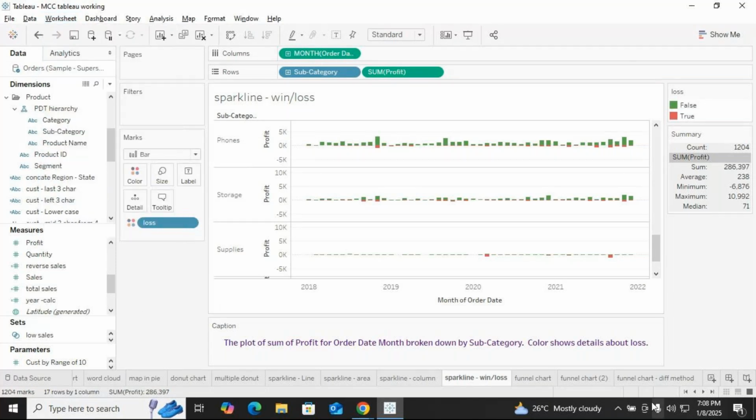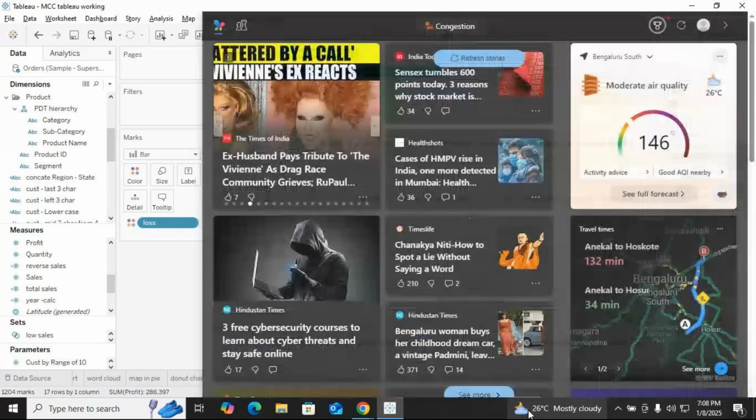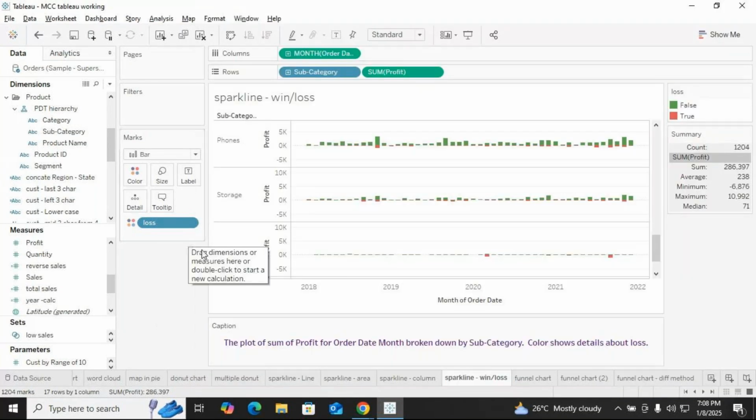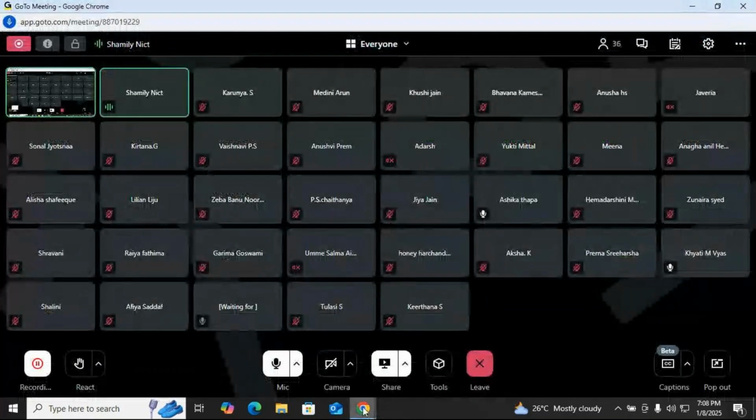So these are the basic charts and the advanced charts that we have in Tableau. I've created almost all the advanced charts. We have created around 70, 80 charts here. All these things I'll share with you. You can refer to this for your reference, and even the videos will also be shared with you.